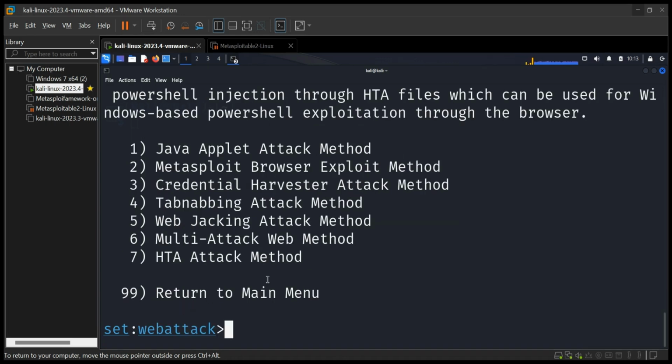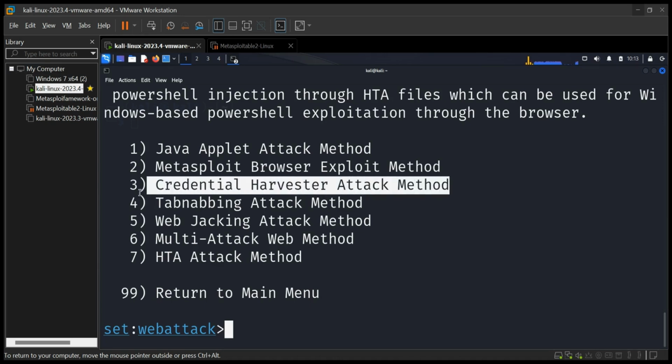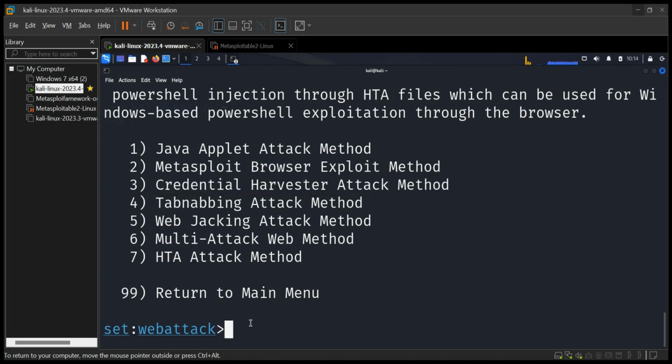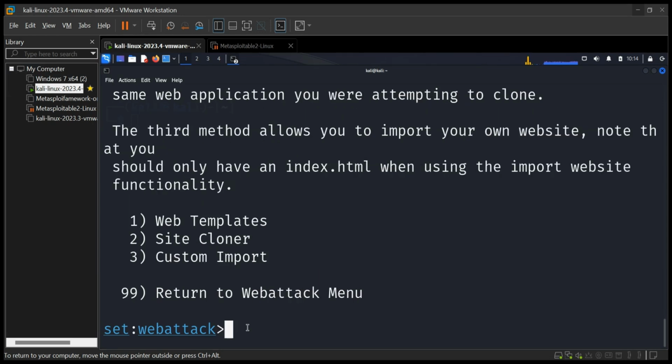Then we go to the next step, which is asking us for Java applet attack method, Metasploit browser exploit method, and credential harvester attack method. This is what we want. We want to harvest his credentials. When we redirect him to Google using Google templates, we are going to sit comfortably on our system in Kali Linux using the SET toolkit and harvest his credentials. The credential harvester attack method is given the number 3, so I am going to put 3 here and press enter.